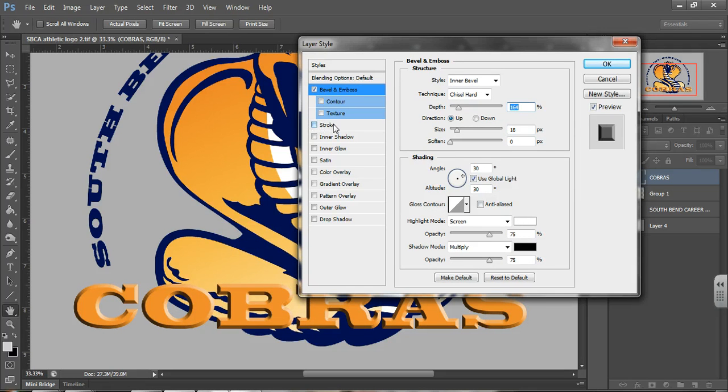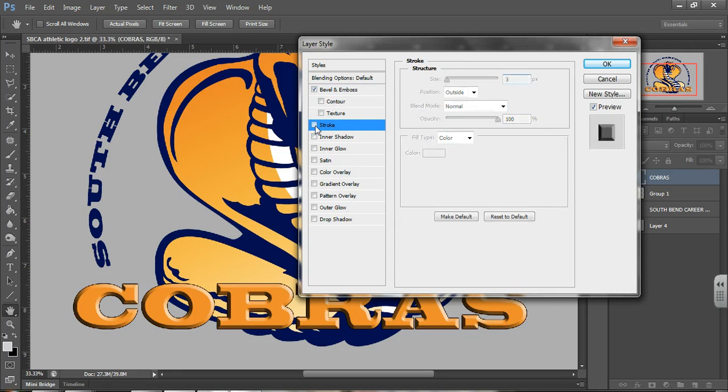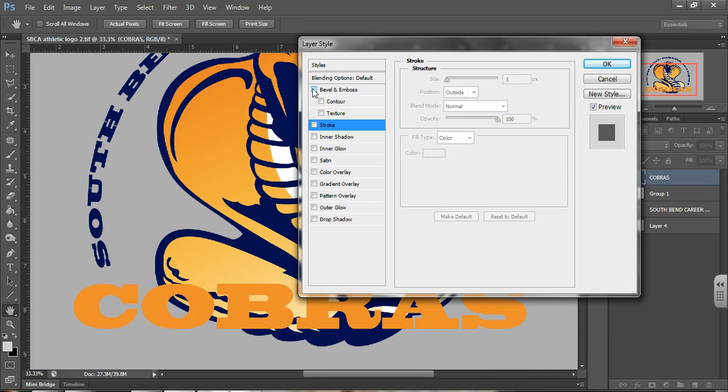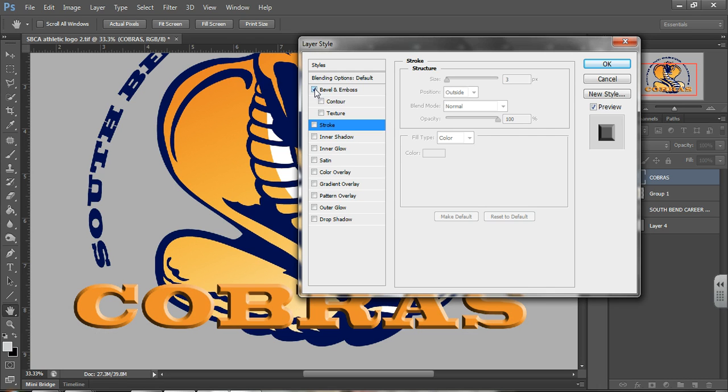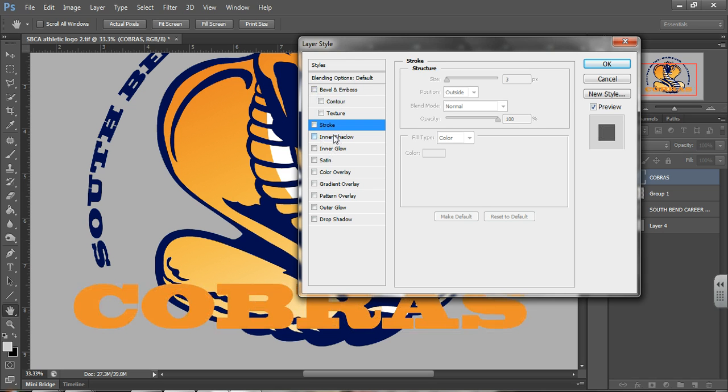We already know about stroke. Stroke adds a line around your particular layer, so we're not going to go into depth about that. You can check and uncheck these boxes to hide or reveal whatever particular style you're using. So I'm just going to uncheck it so you can see what's going on with the others.